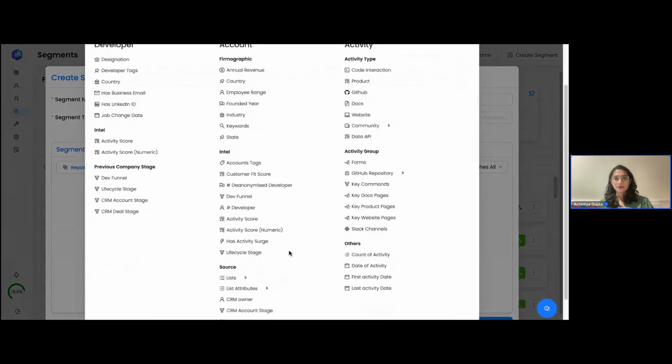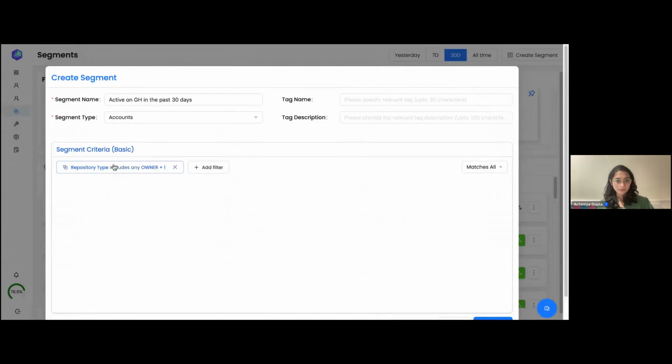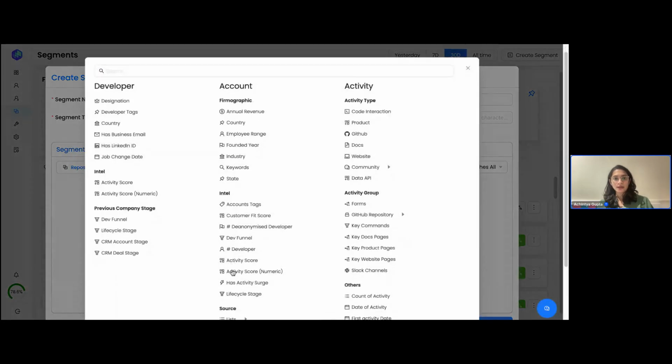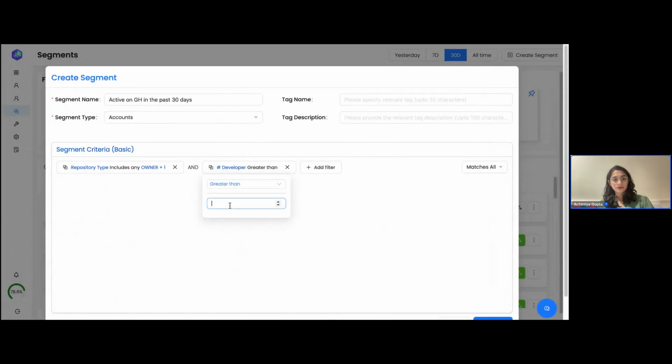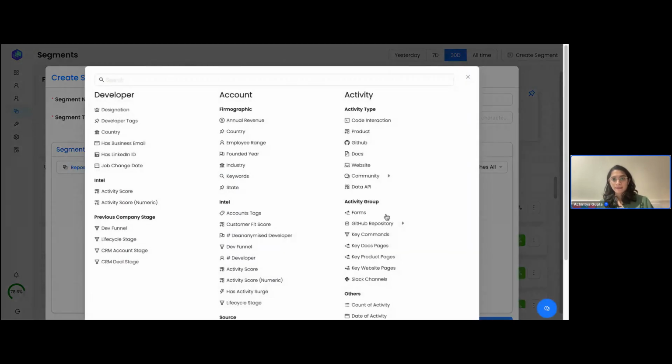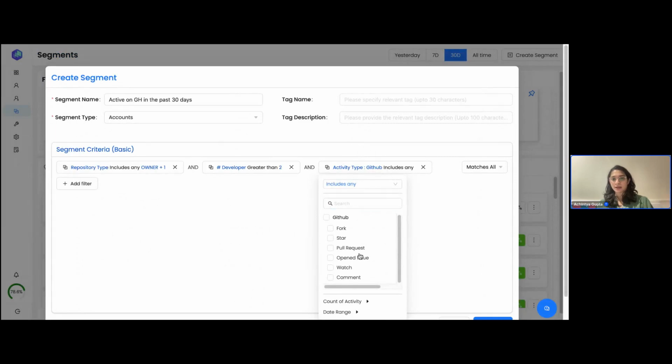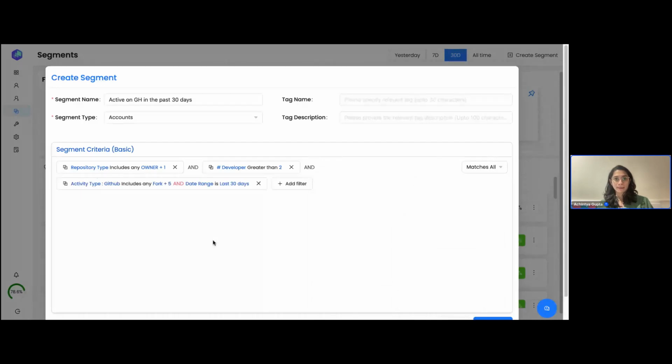Then I would filter on the number of developers, which is greater than 2. And then I would select the actions that I want. Now, for different stages of your life cycle, different actions might be relevant. For the sake of this presentation, I'm going to select all the actions. I'm going to select the date range, which is the last 30 days, and I'm going to save this.